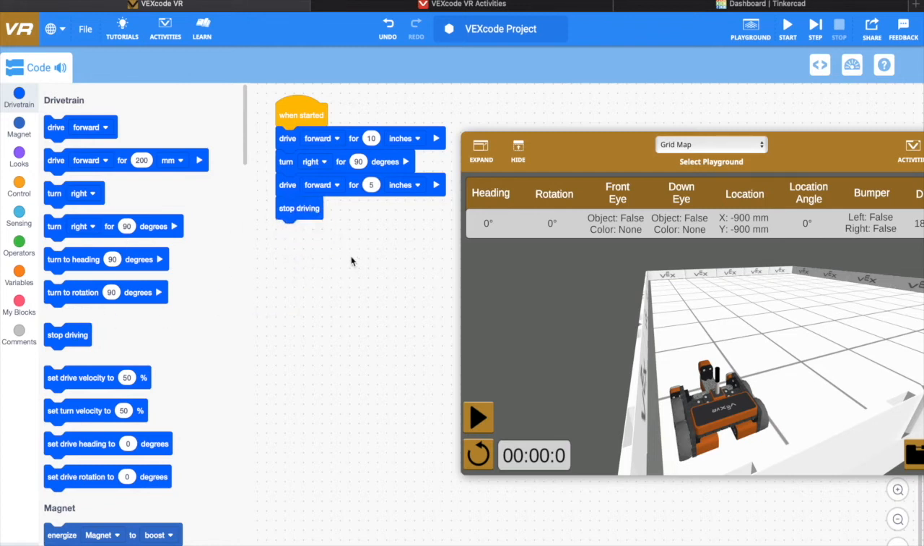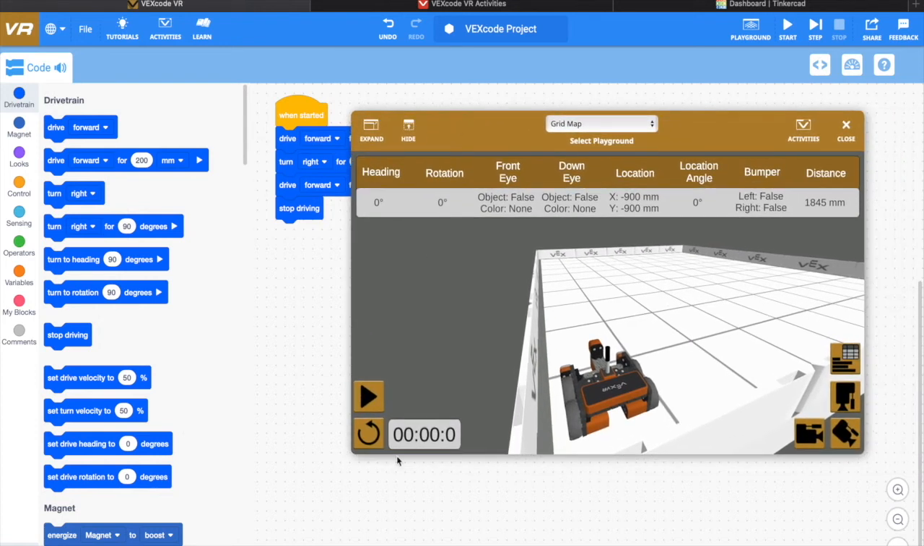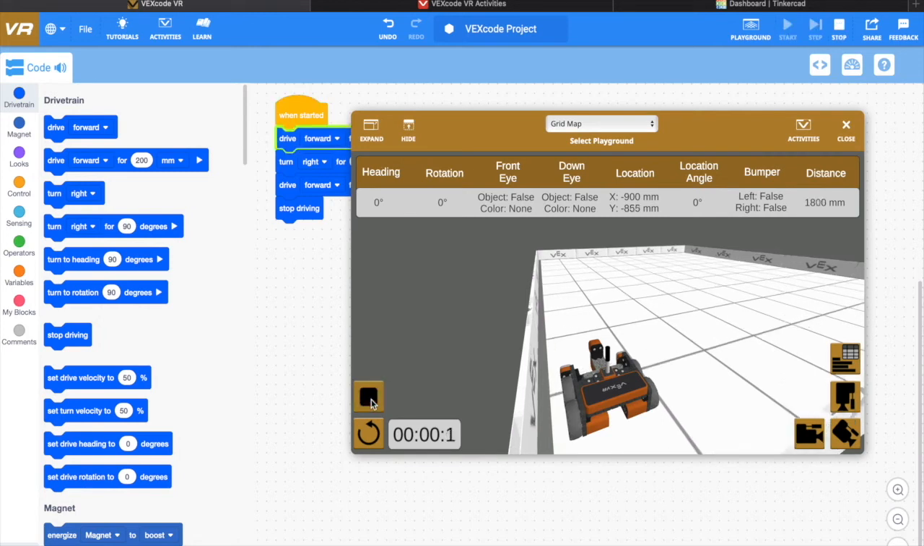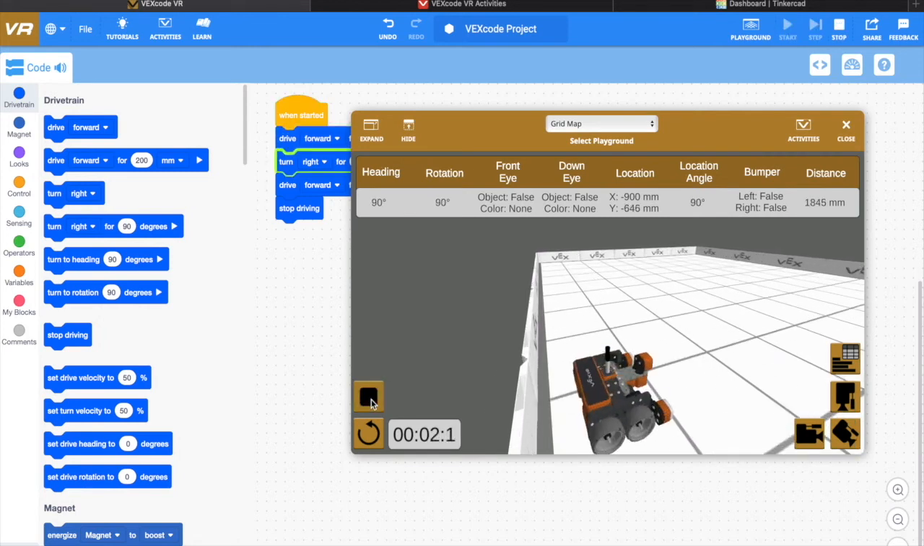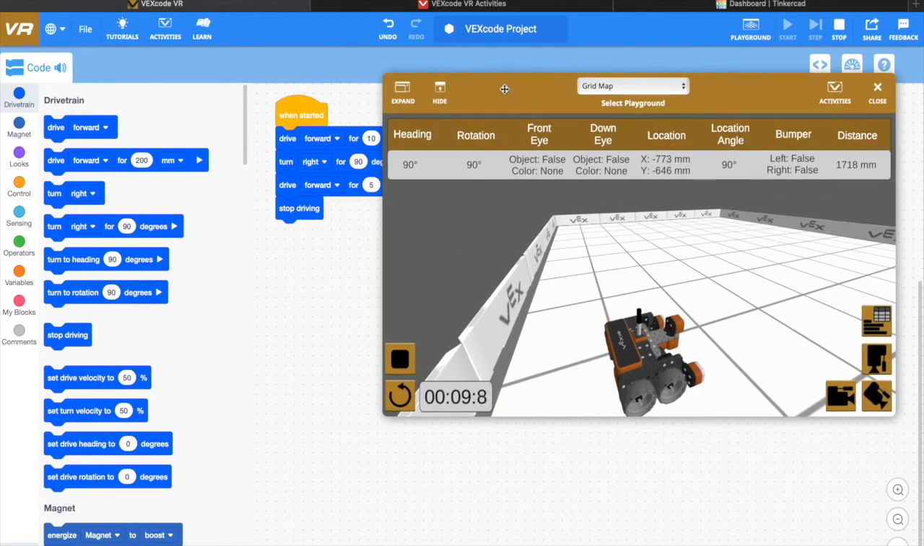If we want to see the actual output of this program, we simply press the play button here. Let's press play and see what will happen to our robot. You can see that our robot is actually moving, and then it will automatically turn right.